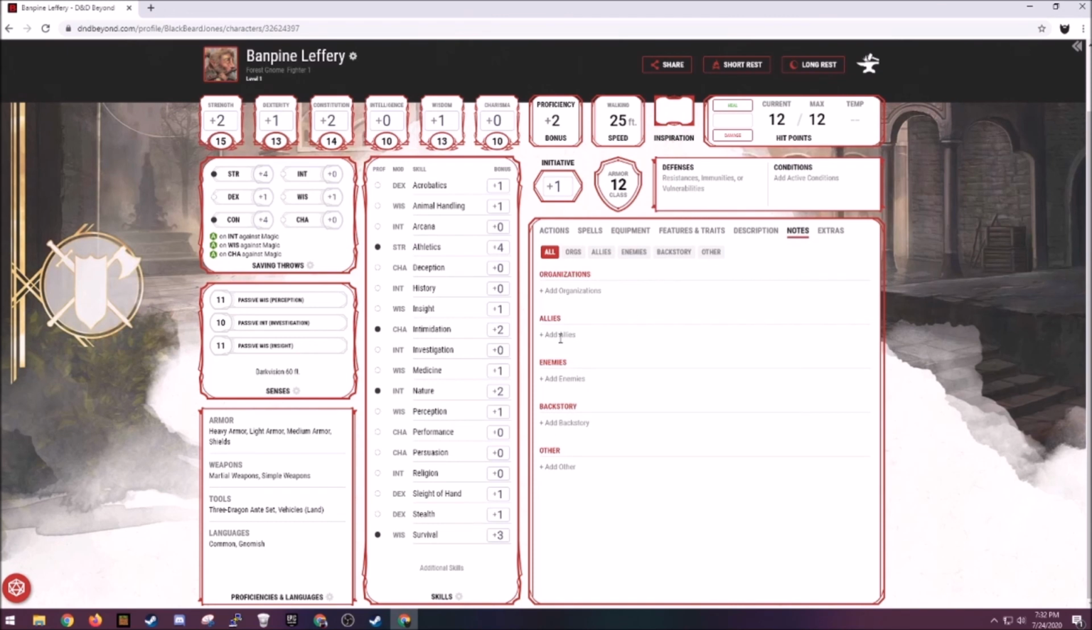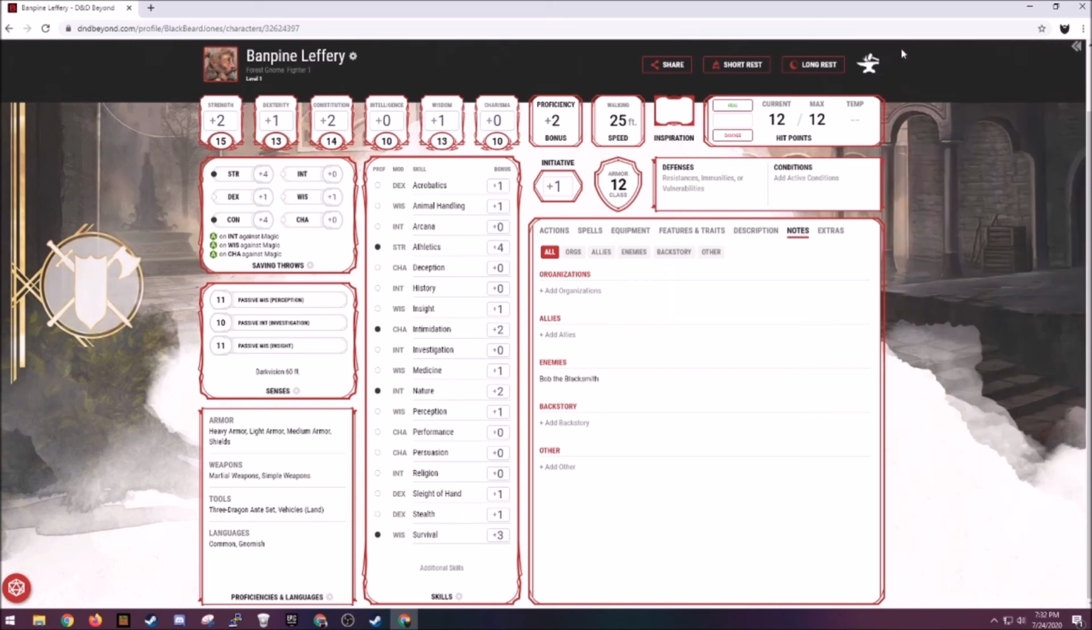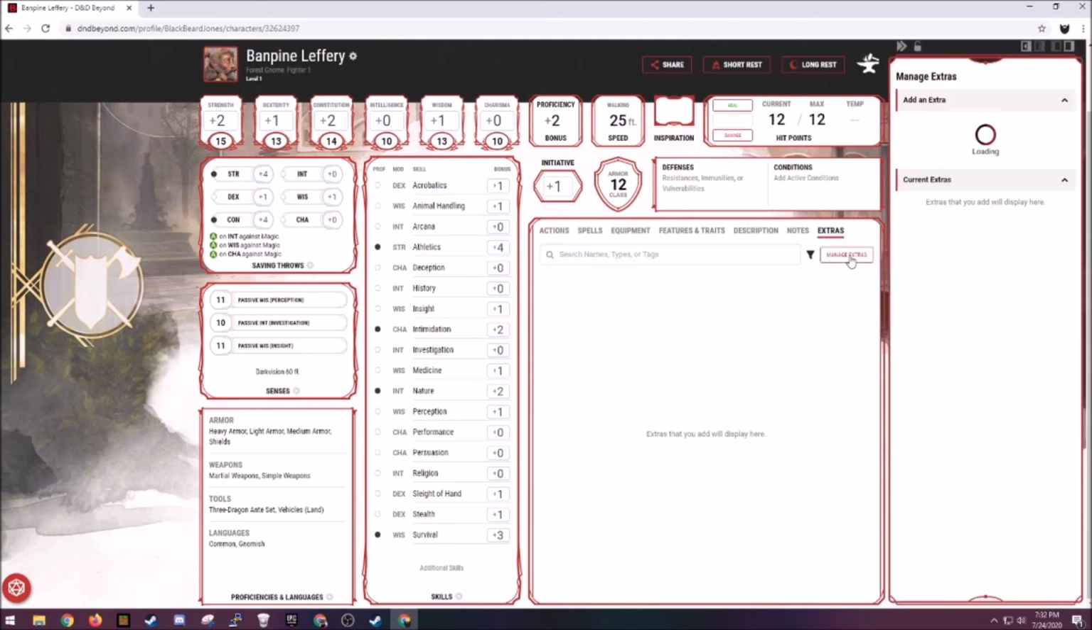Notes. Now here you notice with the notes, you don't have to go into the character editor. You can go ahead and add any enemies right here. Bob the blacksmith is my enemy. You don't have to click save, it'll automatically save for you, and there you go. And any extras that you might want to put in here.